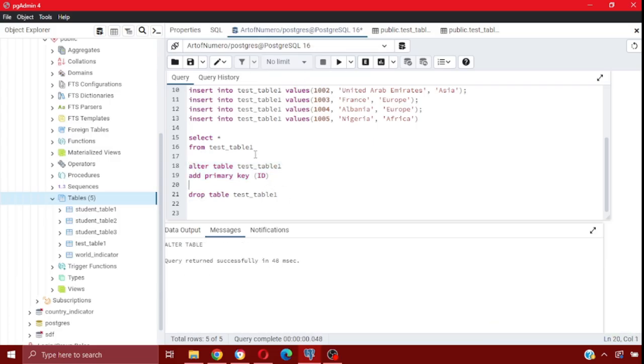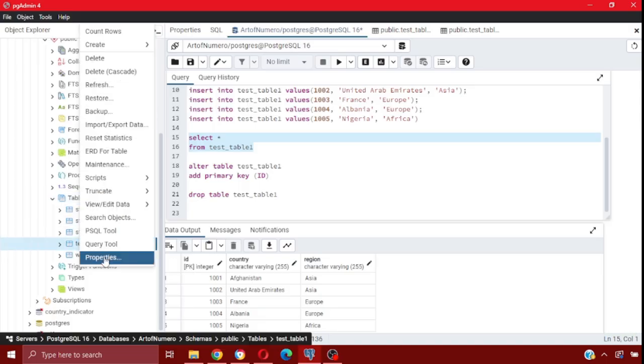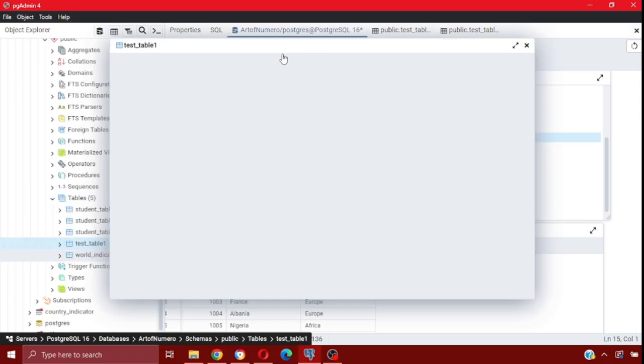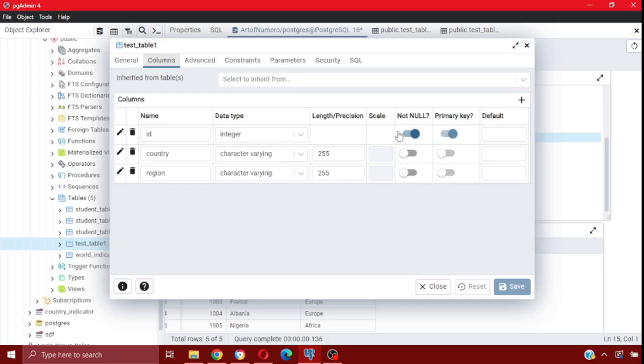Now let's go ahead and query the table columns, and you're going to see, there you go. Now we have the primary key. Same thing when you go to the table properties using the drop-down menu, you're going to see that primary key constraint established here as well as here.